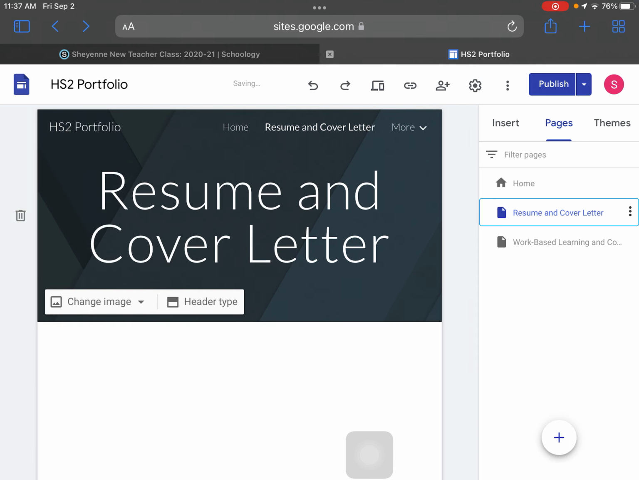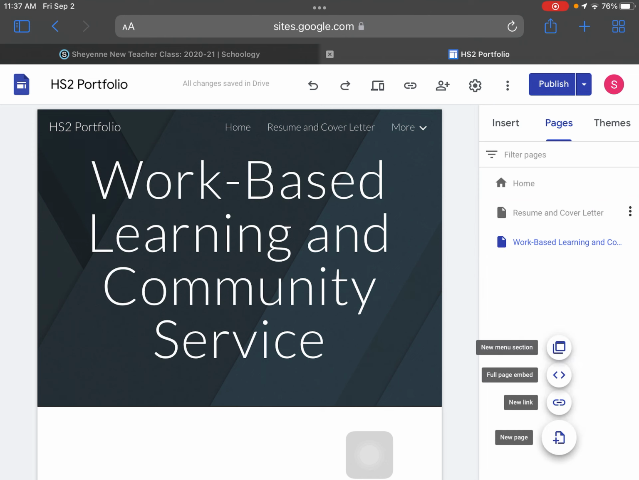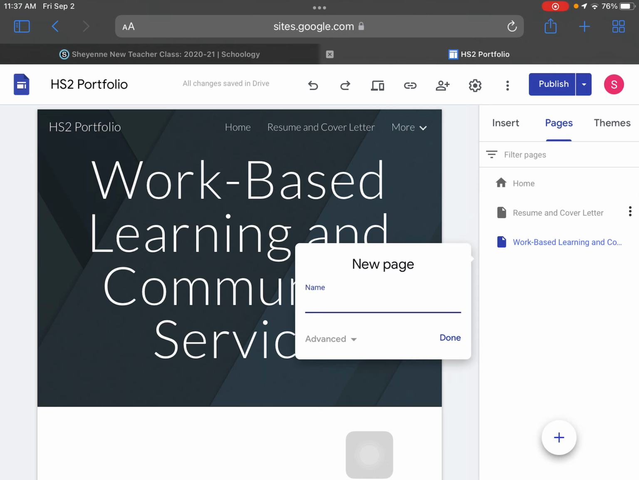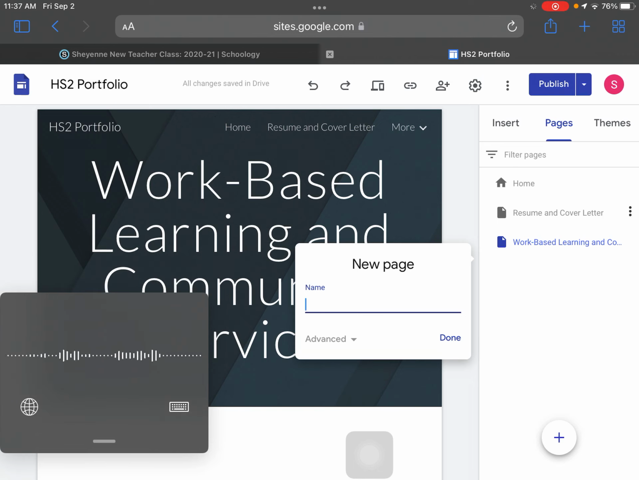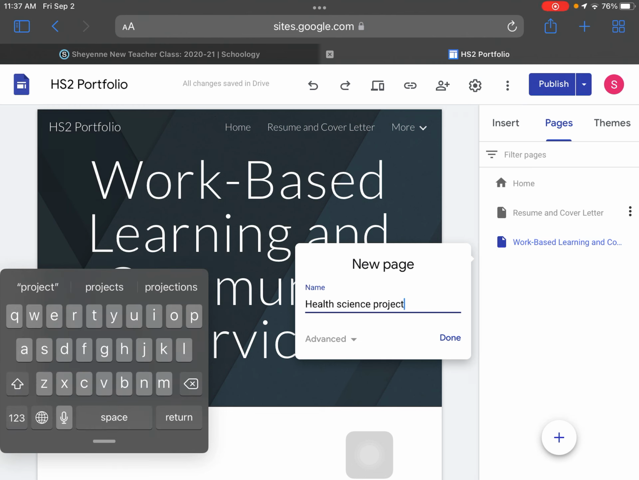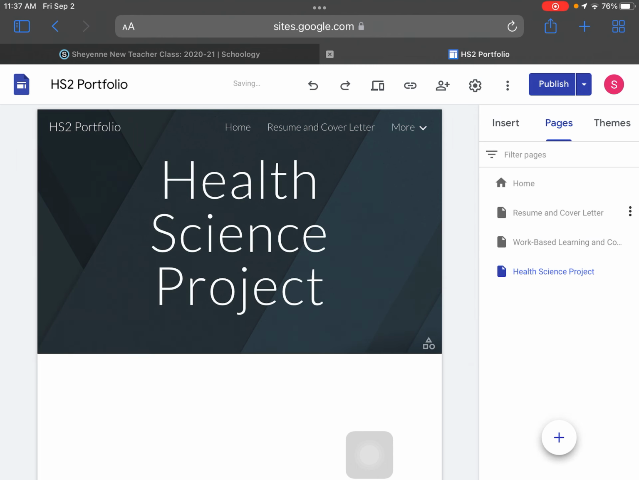Okay, I'm going to add another page. The next page I'm going to add, new page again. This one is going to be Health Science Project. If you're not good at typing, you can click on the microphone. The downside of that might be that it does not capitalize everything. So I'm going to go back in and change those. As soon as you have that done, you hit done.